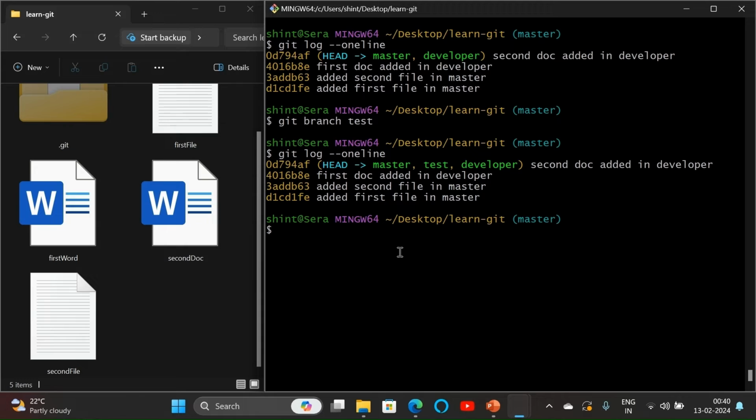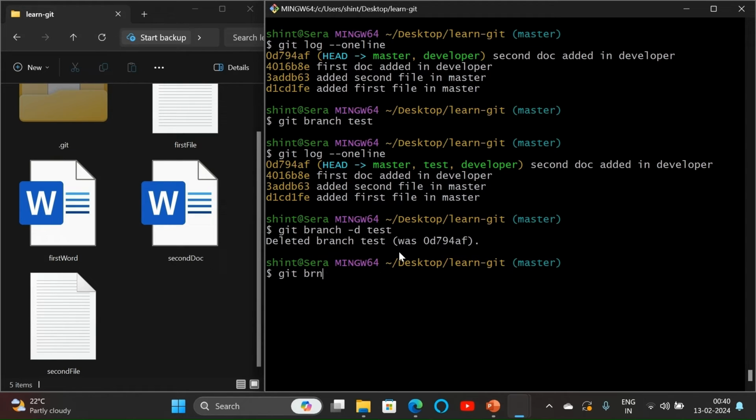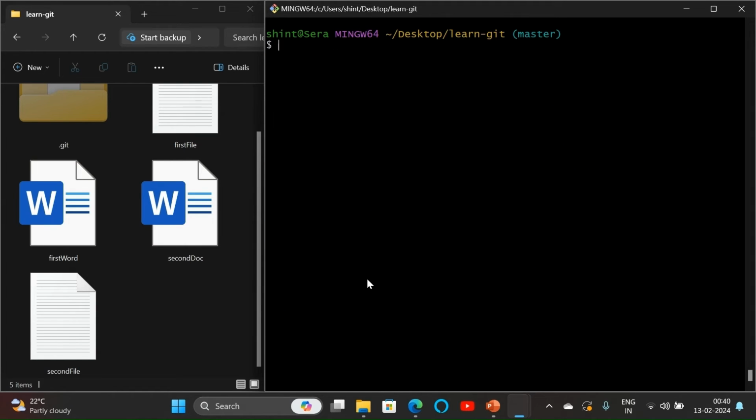At that point, we are creating a new branch, right? So at that time, whatever files are there, those files will be there. If I want to remove or delete the branch, I can type git branch -d. Now, if I check the branches, there are only two, developer and master. We deleted the test branch. If I check the present branches, I type git branch, and I get the current branches, that is master and developer.